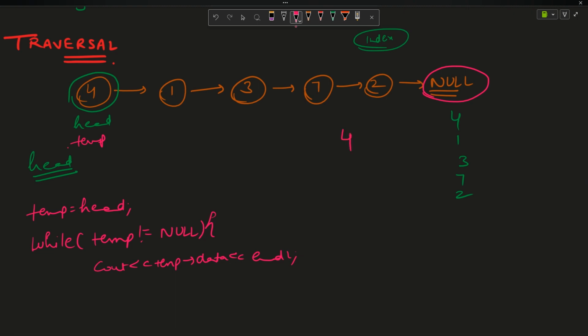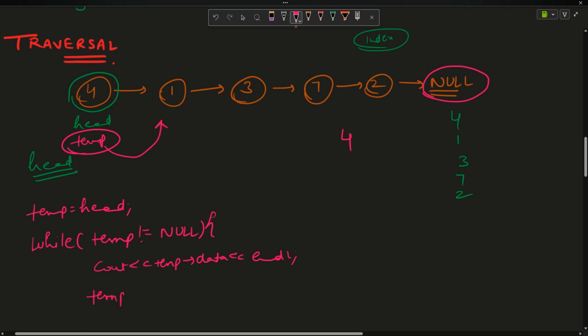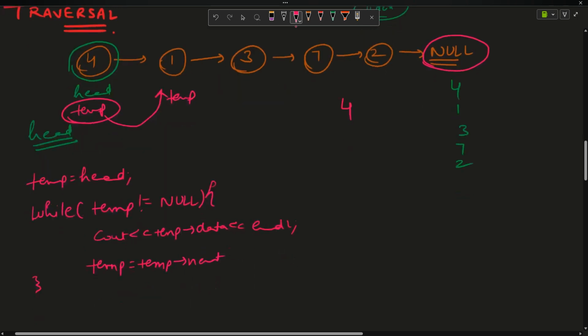And after printing, I want the temp to go towards the next node. That is, temp will become temp's next. So temp will actually come here. If I finish the loop here, I see temp is equal to temp next. Temp comes here, it will print 1, right? Because of this line, temp equals temp next.